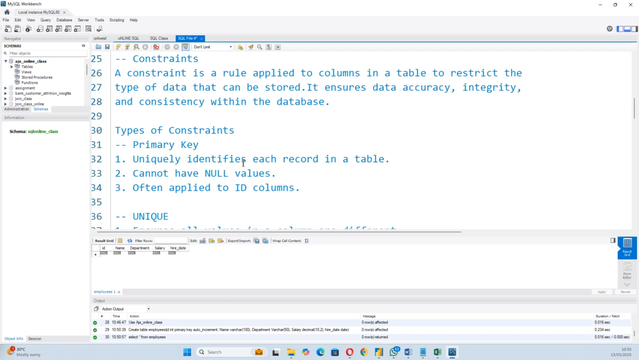Without constraint, I can have duplicate values. If I do not apply a constraint, I can be entering duplicate things inside a particular column. I can have it one time, two times, three times, four times. But if I apply a constraint to a particular column, I can decide not to have a duplicate number inside that column. That is the work of constraint. We have primary key, like I said, which uniquely identifies each record in a table. That means those records must have their uniqueness. That is the work of primary key.